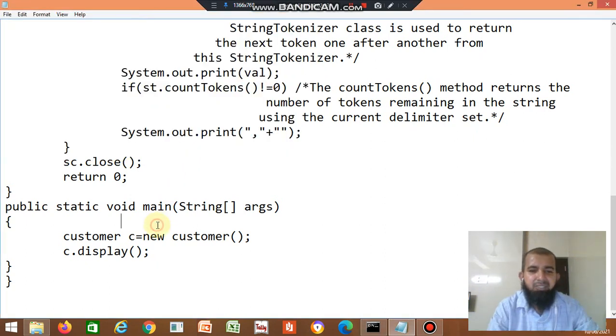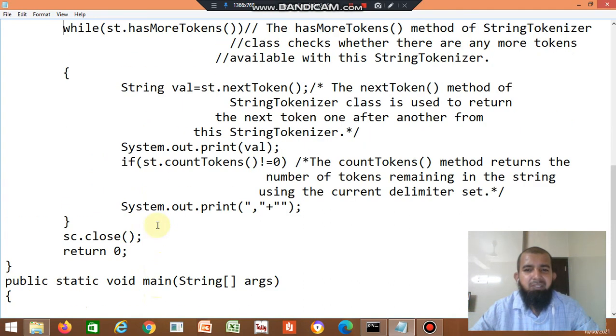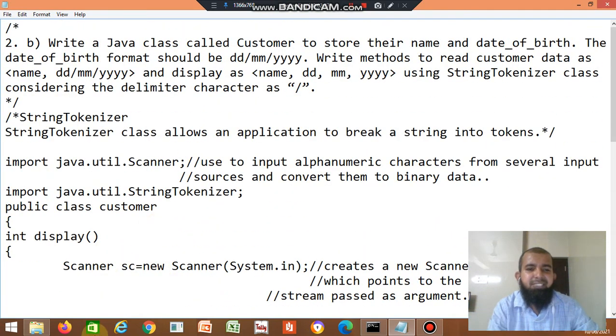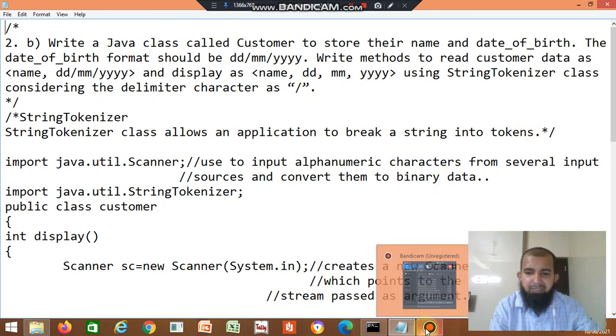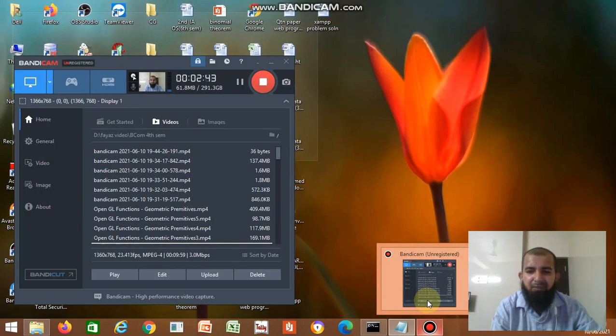So here the new concept is what? We are using StringTokenizer. StringTokenizer is used to separate tokens. It allows you to break a string into tokens: one string is broken into different tokens. Clear? Just execute it on your computer. Okay, thank you.